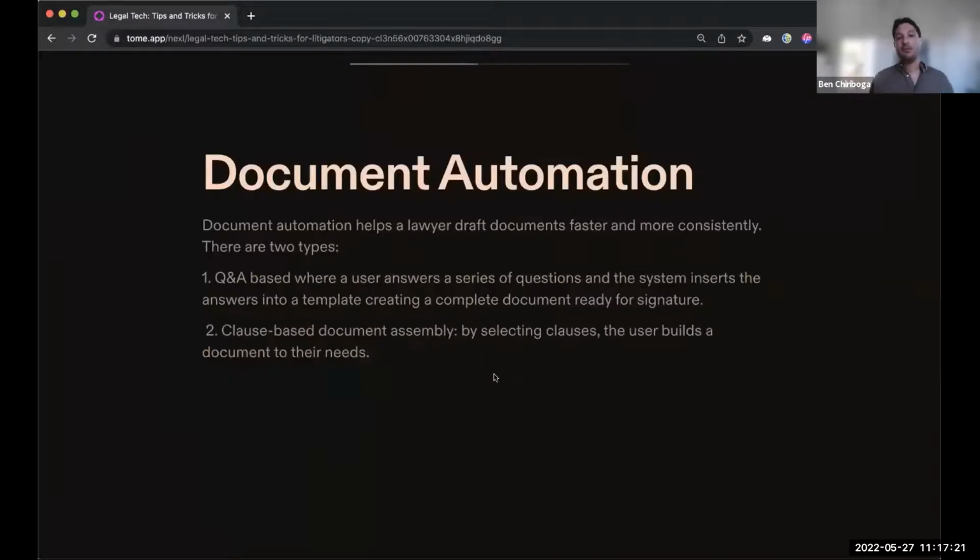Okay, so let's move forward a little bit. So we're leaving the world of drafting and we're leaving the world of bespoke drafting and bespoke contracts, and we're entering the world of high volume automation and document automation.